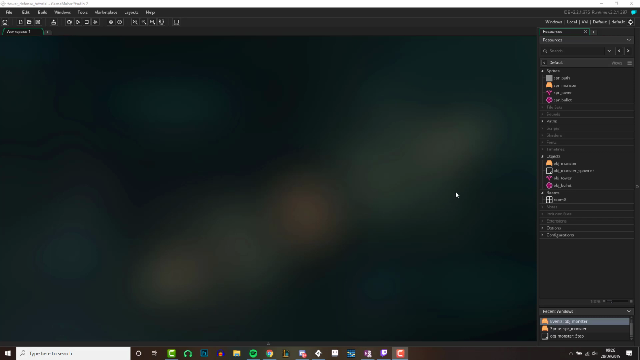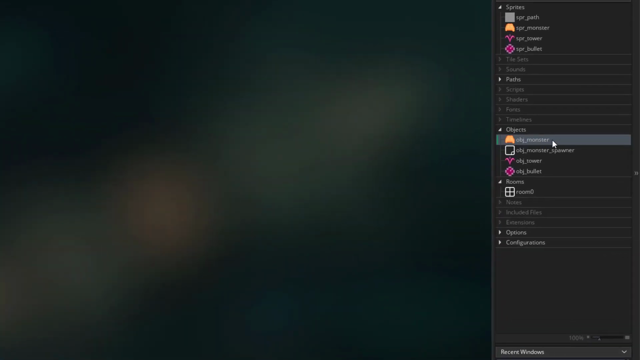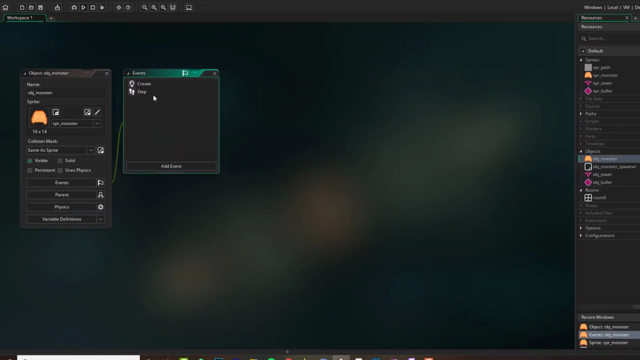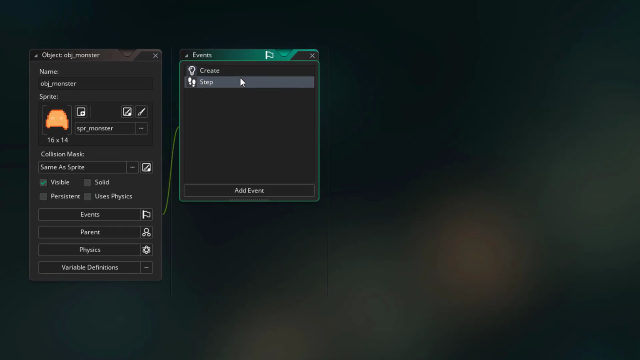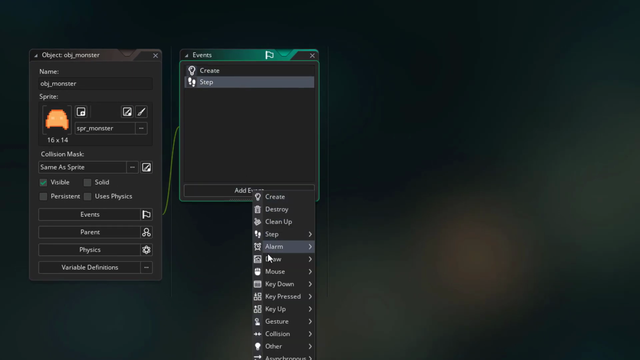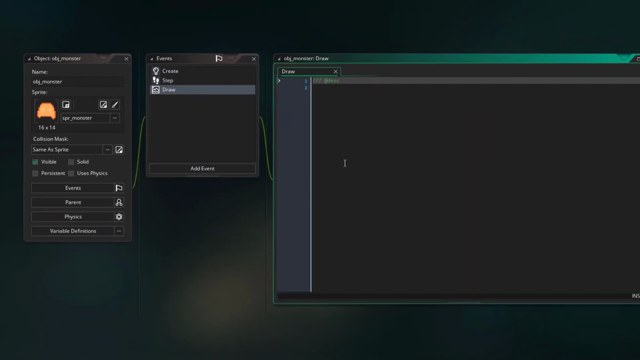There's a function called draw_health_bar that does all the work for you. I'm just going to show you how to use it. So let's go into our monster object, and since we're going to be drawing the health bar, we want to go into the draw event. So let's get this open.